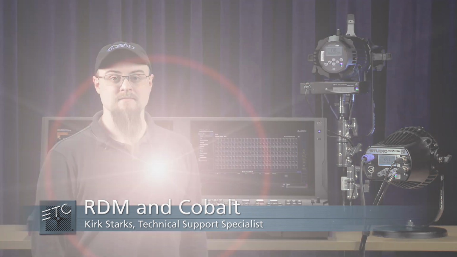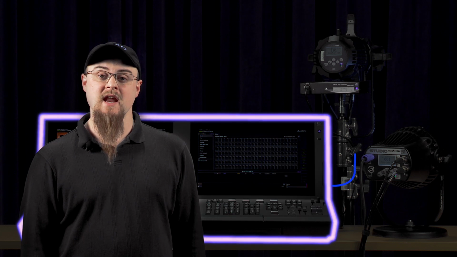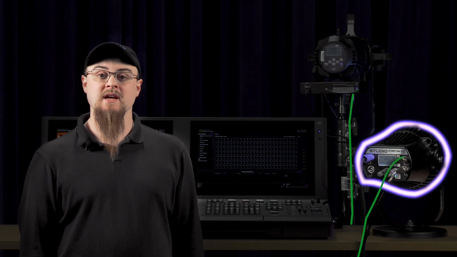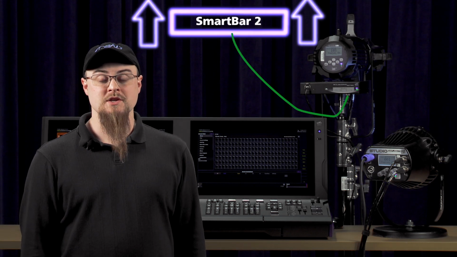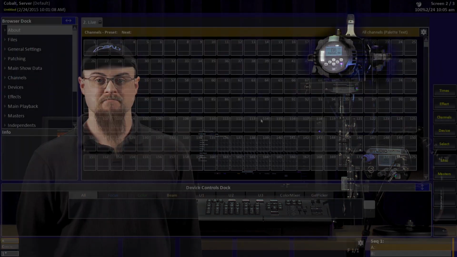Hello, today we'll be talking about using RDM in a Cobalt system. Today's setup is a Cobalt 20 connected via network to a DMX RDM gateway, running to a Studio Daylight fixture, Smart Bar 2, and a Source 4 LED Lustr Plus.